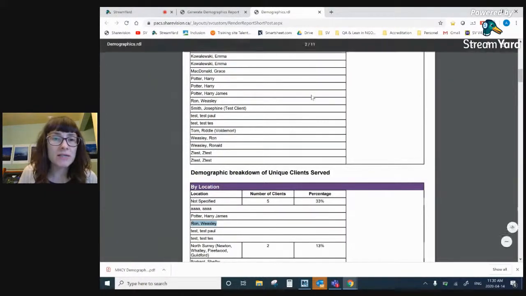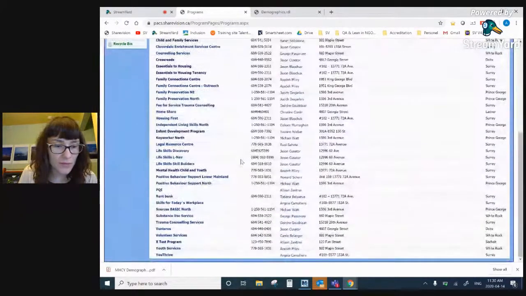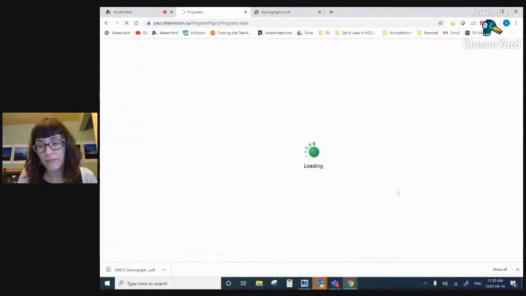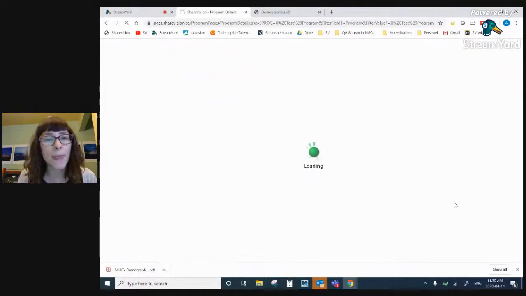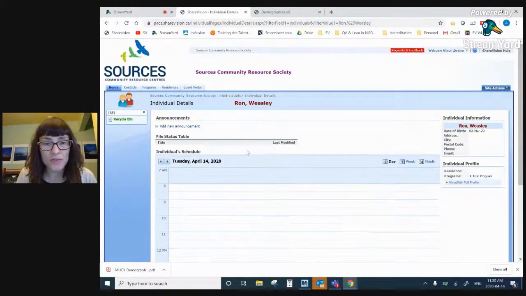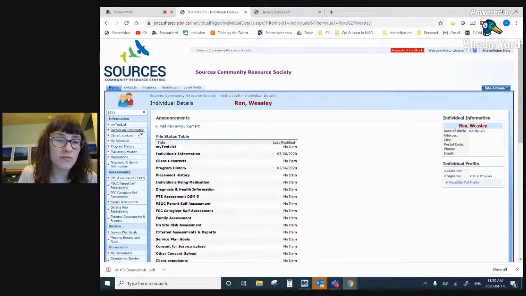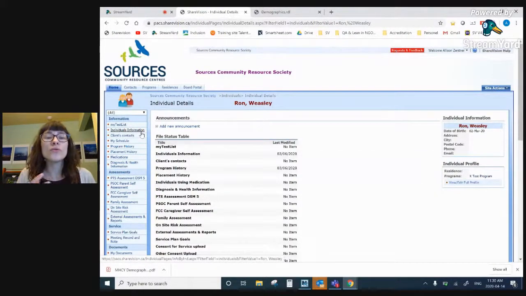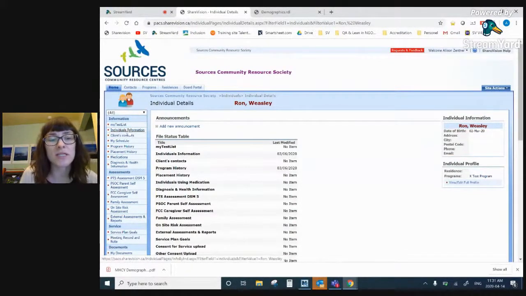If you want to go and correct that, you would navigate to your program page. I will go back. And then you would look for the client, open their file, and go correct straight in the forms. All the demographics information comes from the individual's information form right here. All the information around clients, start date, intake, exit information is under the program history form. So those are the 2 forms you're going to be correcting.